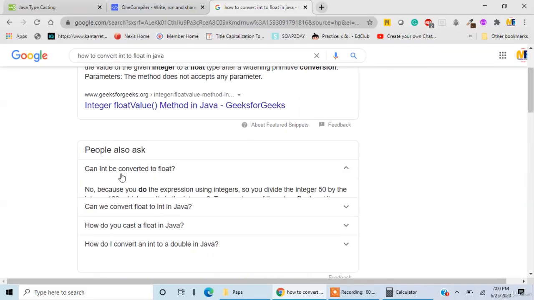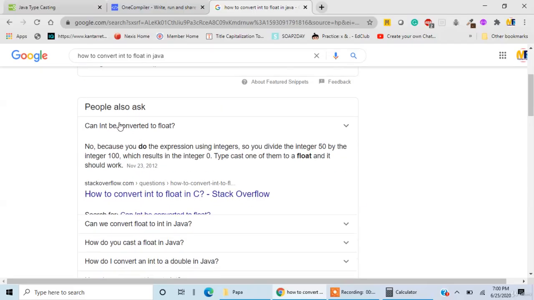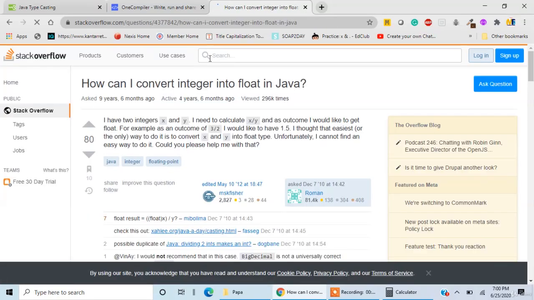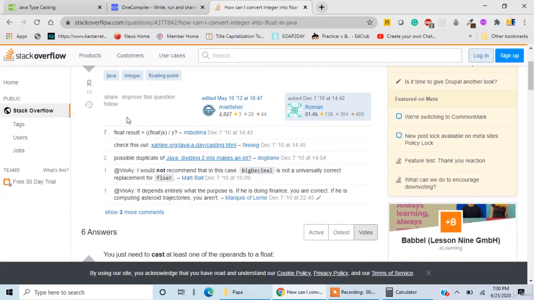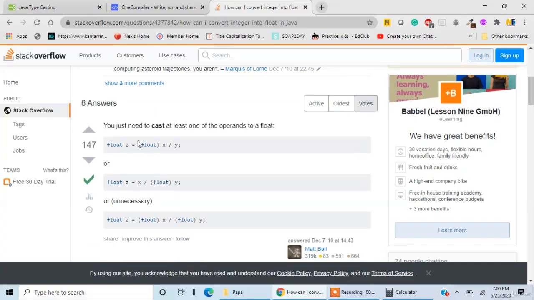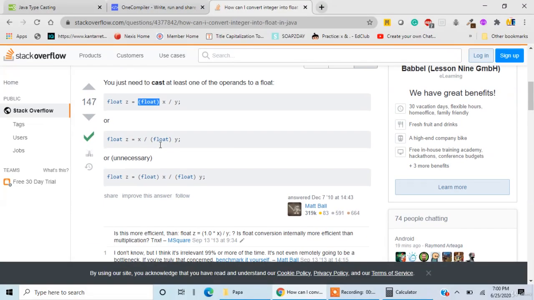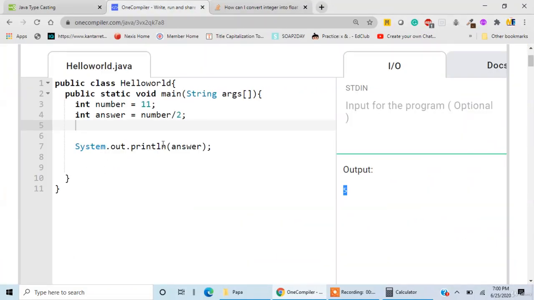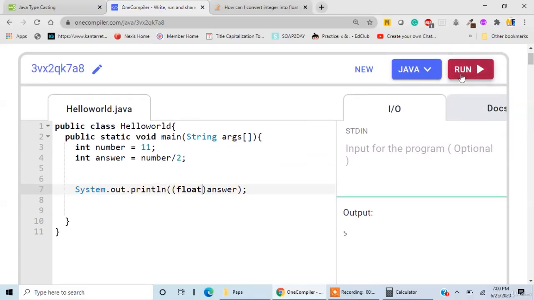How can int be converted to float? So I'm on this website, stackoverflow.com. Let's open this. How can I convert integer to float? So let's see the result. Okay, we are supposed to write float. Let's see if that's the correct answer. I'm supposed to put parentheses, and inside this I'm just supposed to write float, and let's see what the answer is.